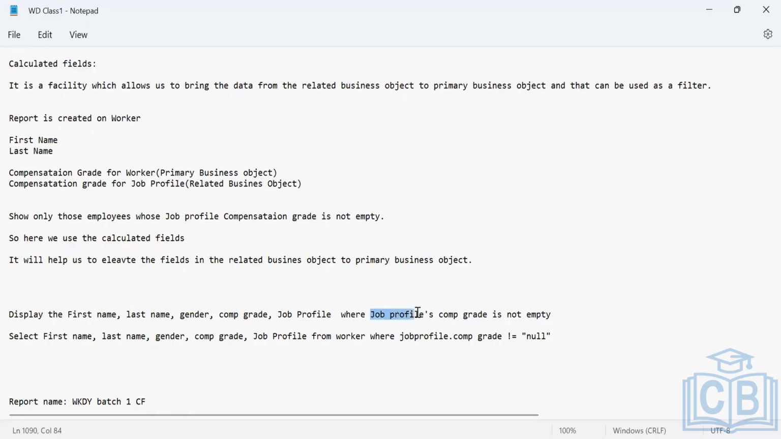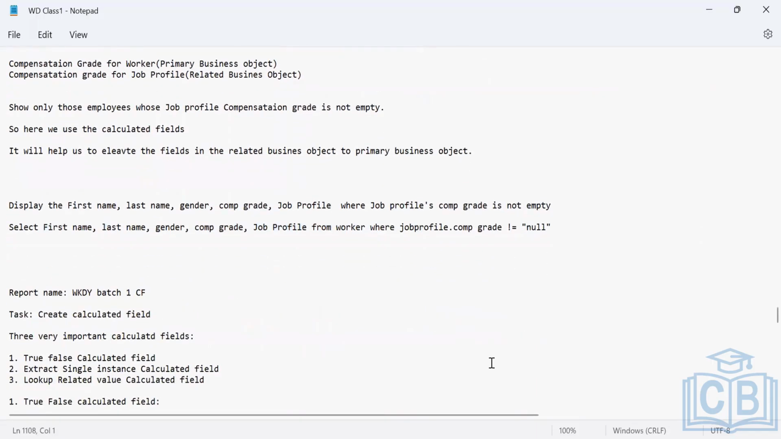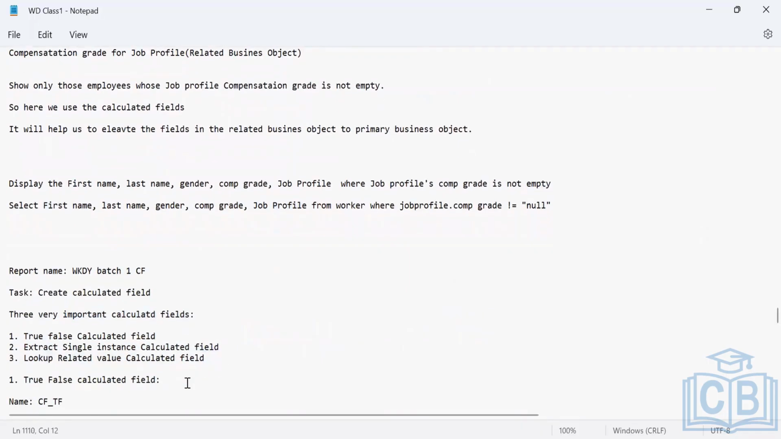But how to overcome this constraint? Because this is how we have to understand the calculated fields, guys. If it was just simple SQL, I could have just queried the data: select first name, last name, gender, comp grade, job profile from worker where job profile.comp grade is not equal to none. It would have been very easy. But here in Workday, we can't do it straight away. For that, we have 3 important calculated fields that we are going to use. And these are those calculated fields which are basically required in your day-to-day job.